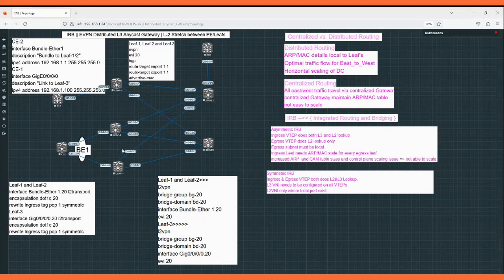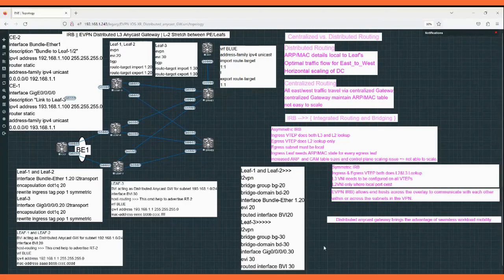And on the PE or on the leaf where this EVI will be configured, only on that PE will you see the MAC IP routes. So this helps with respect to scalability. The EVPN feature we discussed is integrated routing and bridging. This feature allows us to communicate with each other across subnets in the VPN. So this is the configuration required.